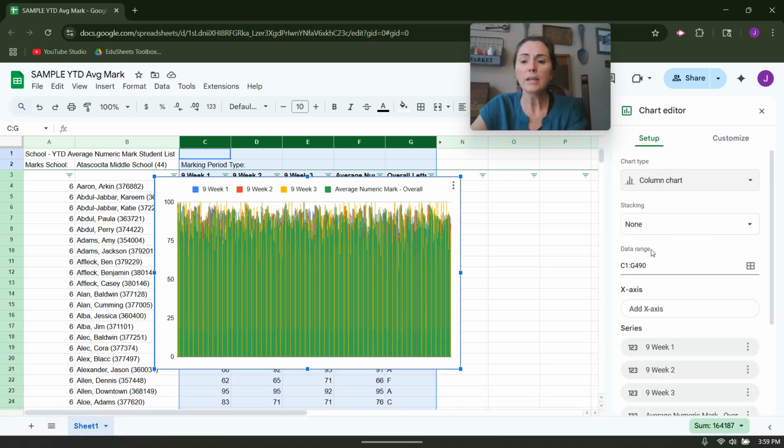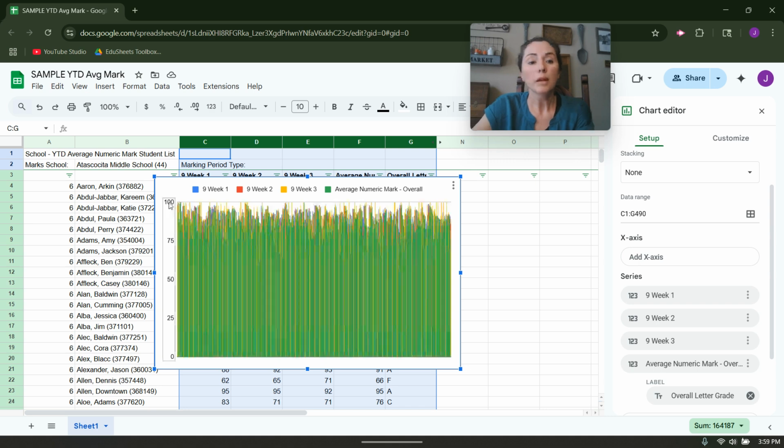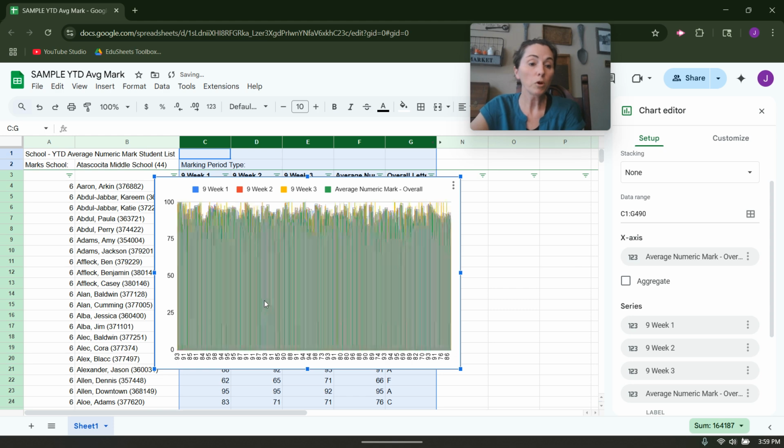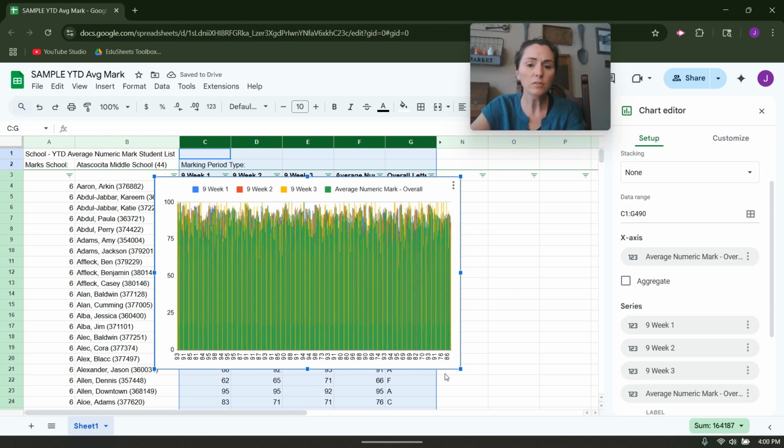And then here's the data range. You can go in and highlight it, but I don't need to do that because I already highlighted it before I hit Insert Chart. You'll notice that I have labels on the y-axis but not on the x-axis, so I need to add labels. I'm going to choose average numeric mark overall, and it's got all of the options here.